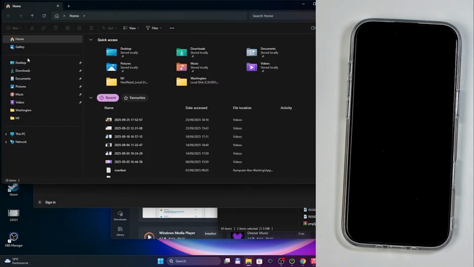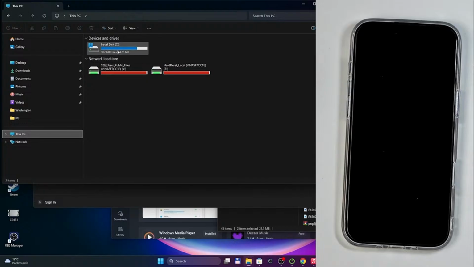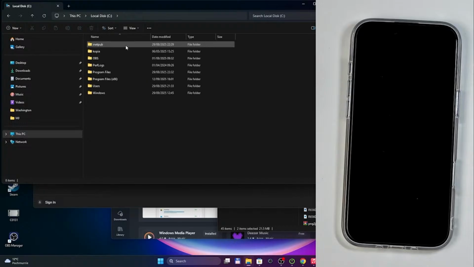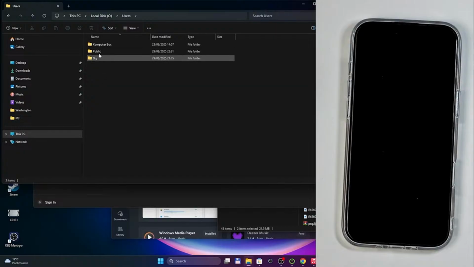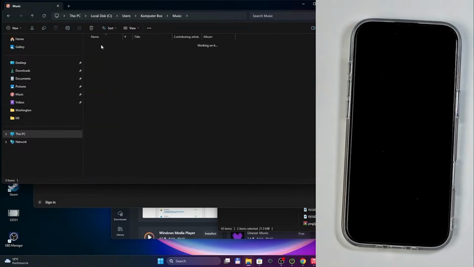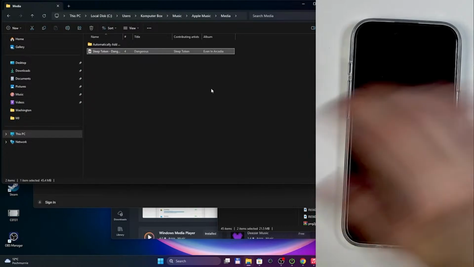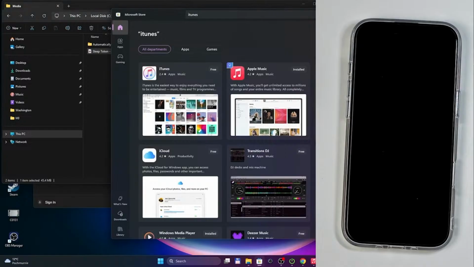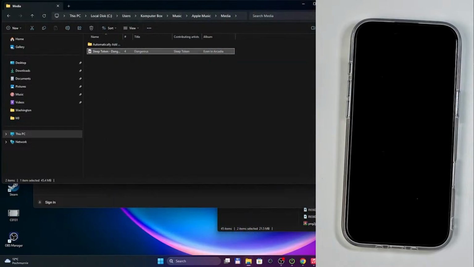browser right here. I'm gonna navigate to computer and user. It's gonna be in here, and we are looking for music, Apple Music, media. Now you can see I also have another song also from the same artist. It's the same song that I have right here, but it's already in here.